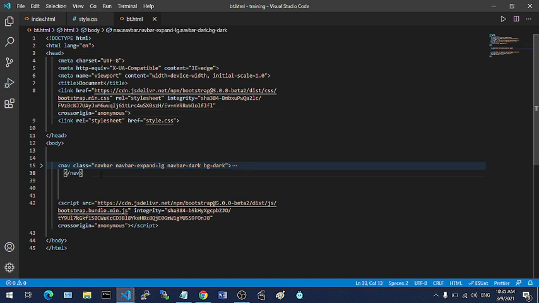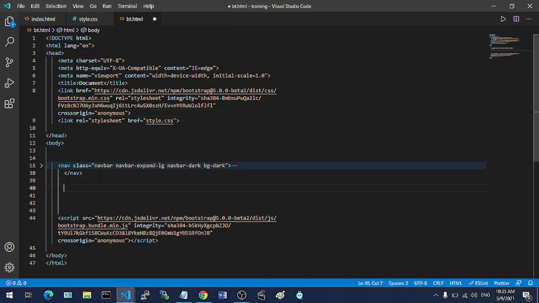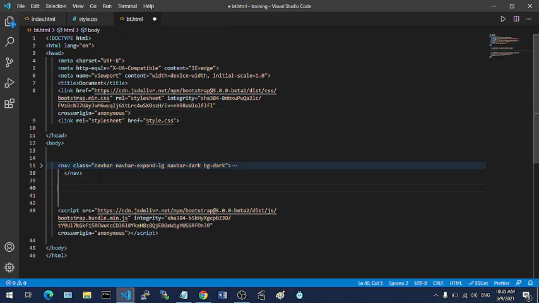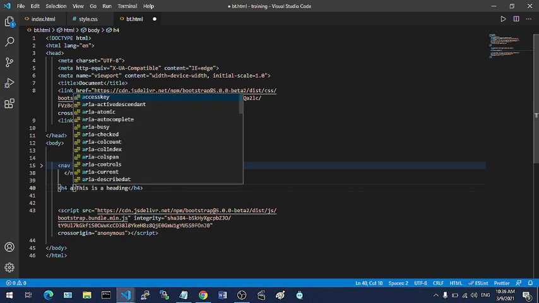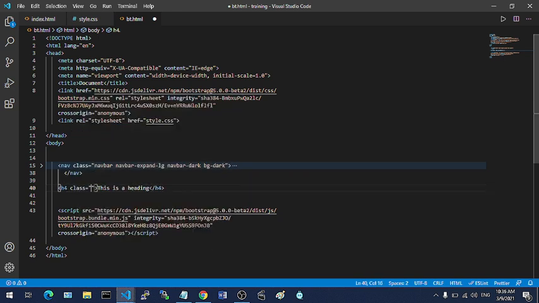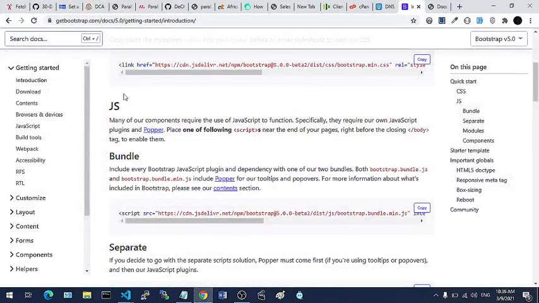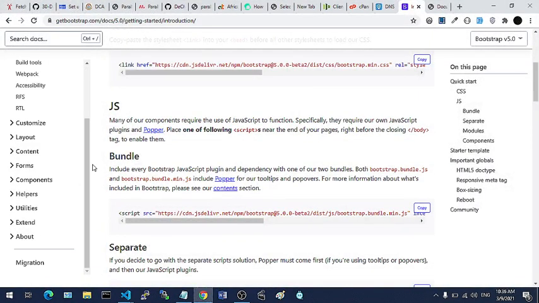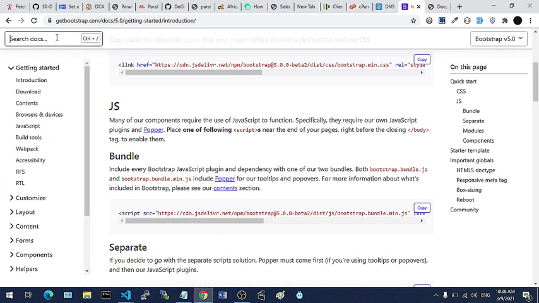Let's test this. Under the nav bar, I can just type in, let's say, h4 and give it a class. Let's say this is our heading. Then you can add a class, one of the Bootstrap utilities that we can add. Let's take a look at the utilities section, or just to teach you how to search the Bootstrap page.